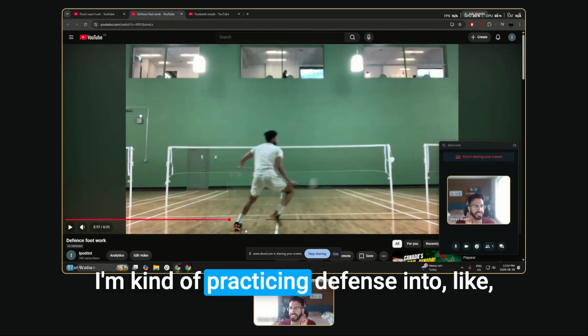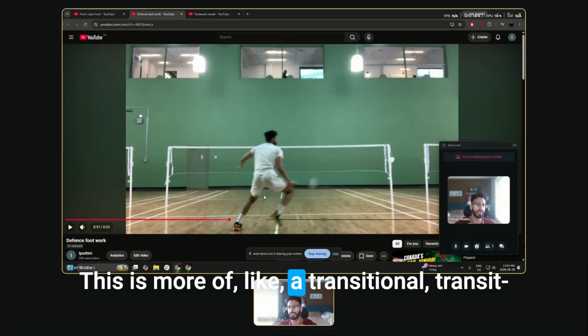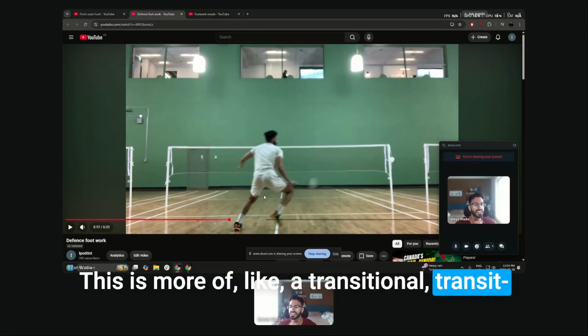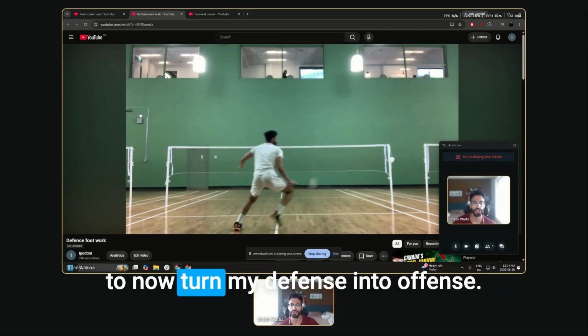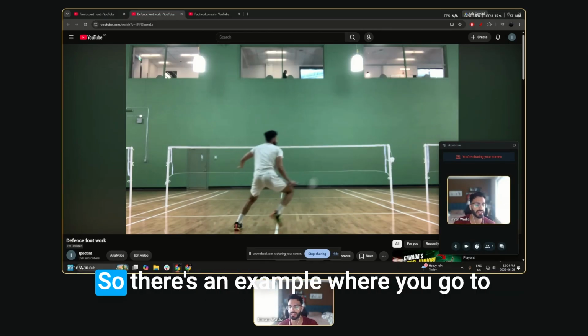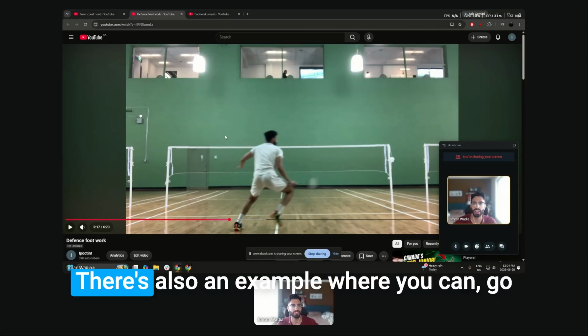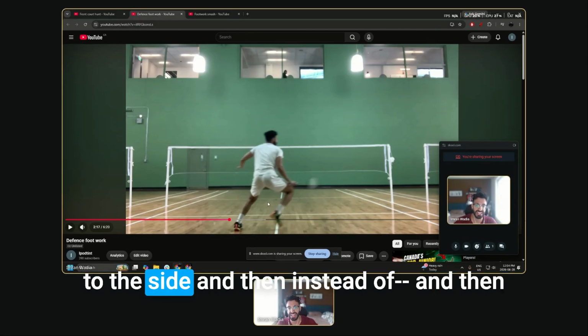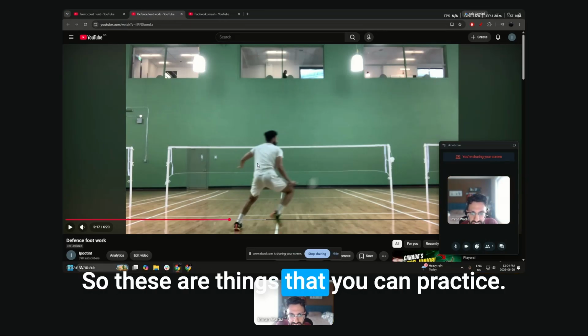I'm practicing defense into speeding up to the front and taking it early. This is more of a transitional footwork where I'm trying to turn my defense into offense. So there's an example where you go to the sides and then speed up to the front. There's also an example where you can go to the side and then jump up and speed up to the back. These are things that you can practice.